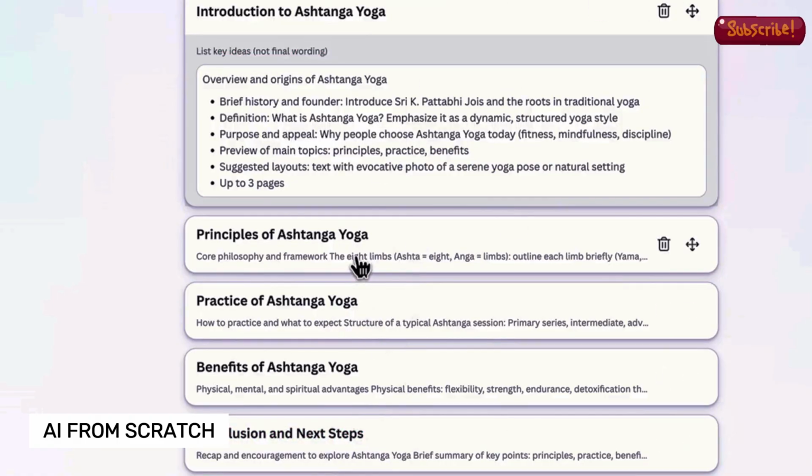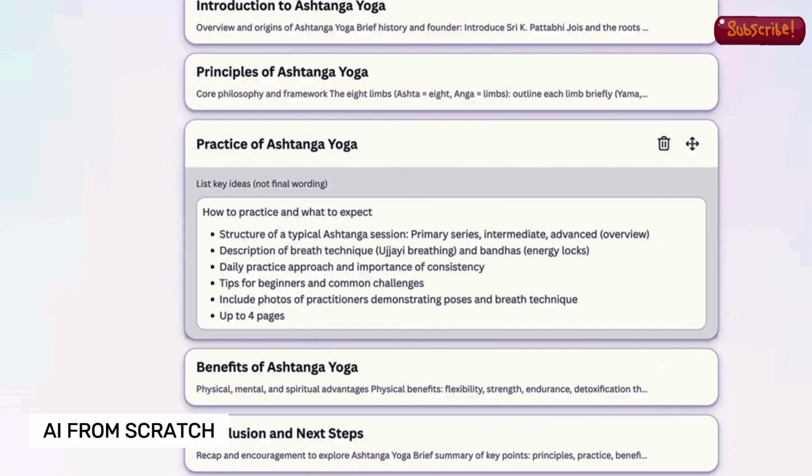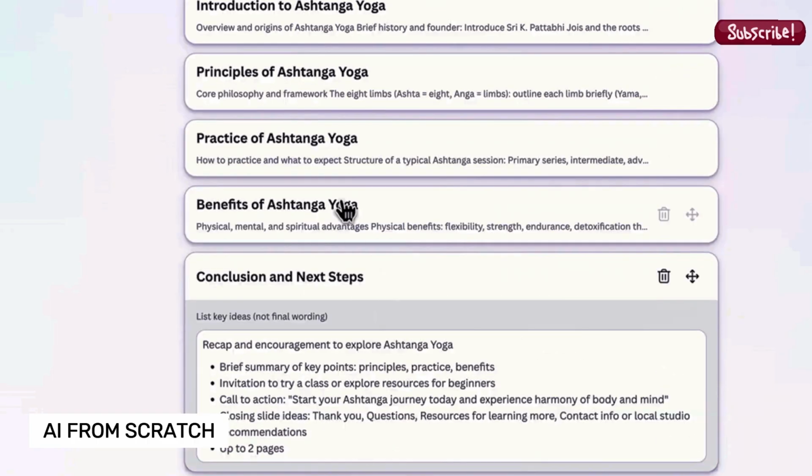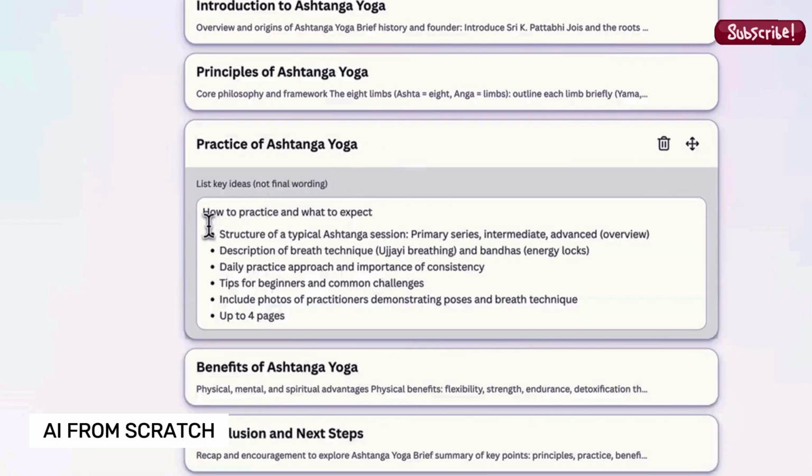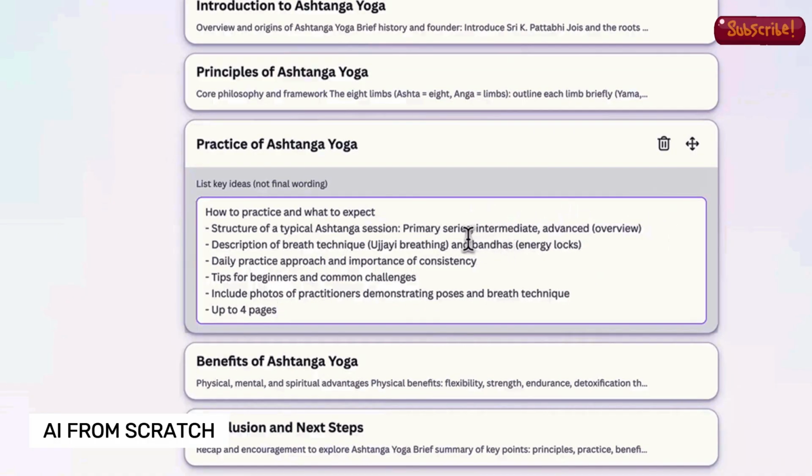And then if you click on any other section, you will see again a list of key ideas for each of them. So let me see here practice of Ashtanga Yoga. And then what do we have here in the key ideas? How to practice and what to expect. Structure of a typical Ashtanga session. Primary series, intermediate, advanced, overview. So in my case, I just want to focus on the primary series. So I'm going to leave it like this.